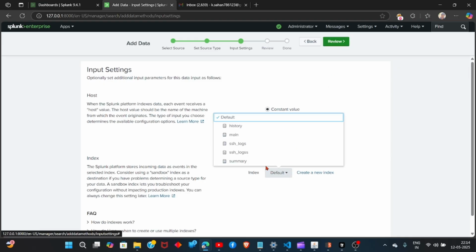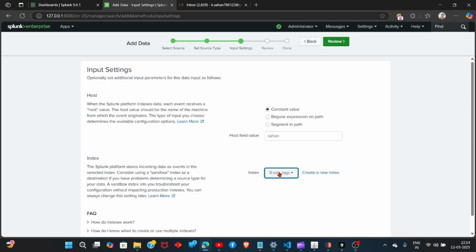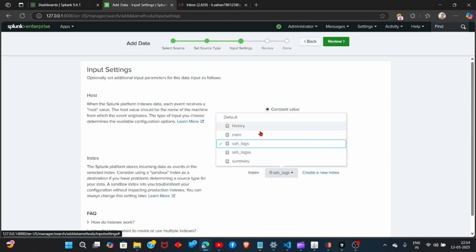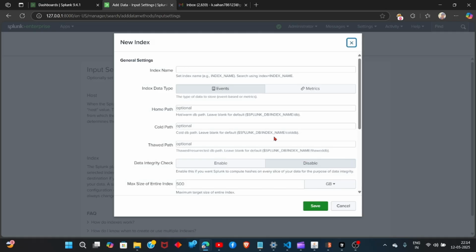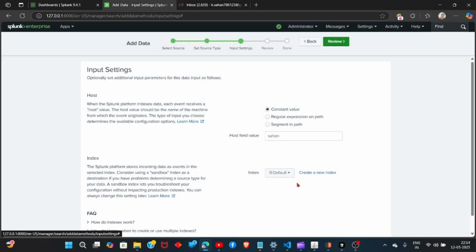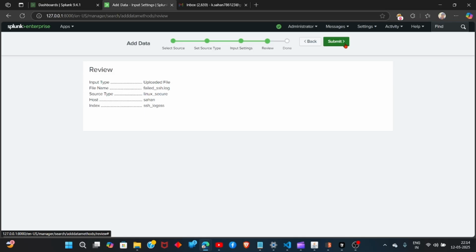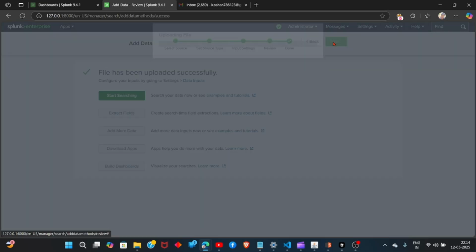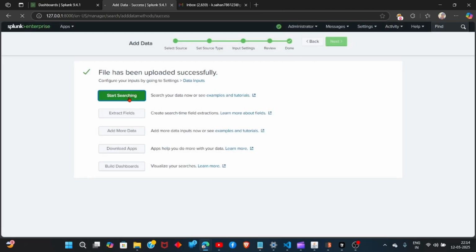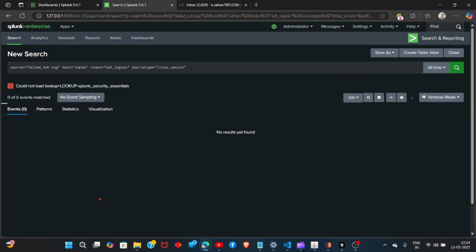And you have to set the index name. You can choose the index name or you can create an index name. Here I am creating the index name. Here I created the index name as SSH logs. Click on next, next, and start searching.